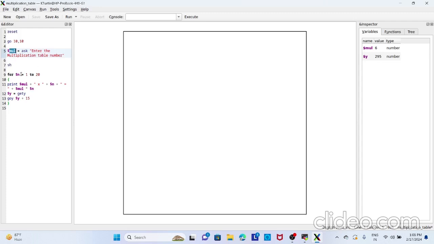So this we will store in a variable called mul, and I am hiding this print. Then I am writing a for loop for n equal to 1 up to 20, and then I am trying to print the multiplication table, that value into the second value equal to the answer, and go to xy and move for 15, so that it comes to the next line, and then print.